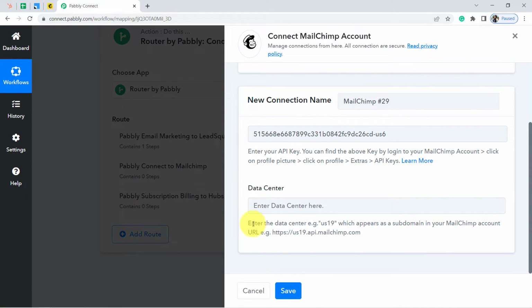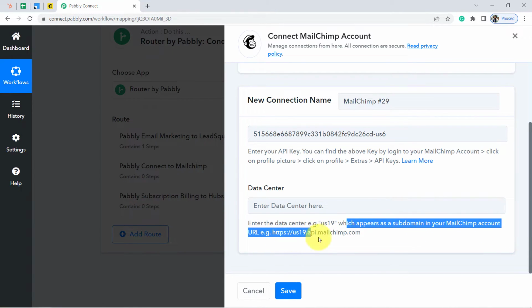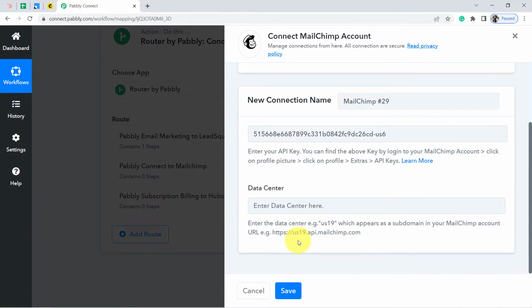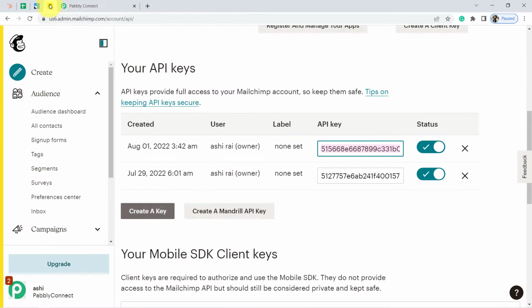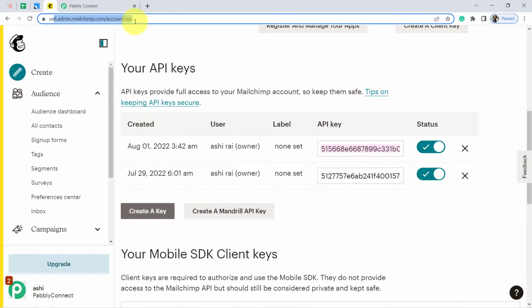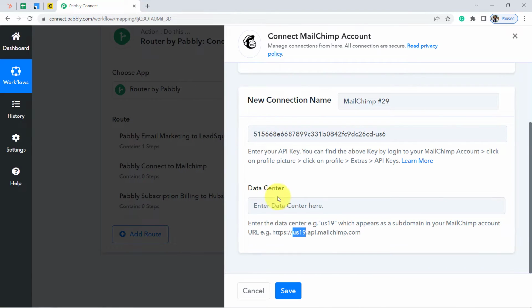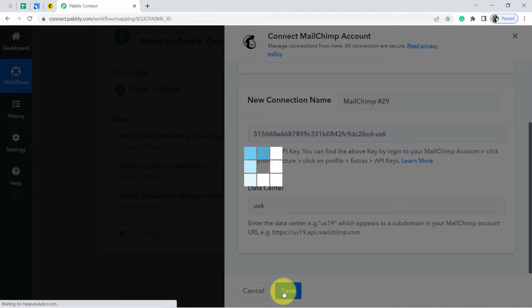Read the instructions: enter the data center, for example us19, which appears as a subdomain in your Mailchimp account URL, for example this. So basically it is asking that if the URL of your Mailchimp is this, in that case your data center will be this. Let me take you to Mailchimp, and in my case the data center is US6. Copy it and paste it. This is how you can find your data center. Click on save and you will see you will be connected.